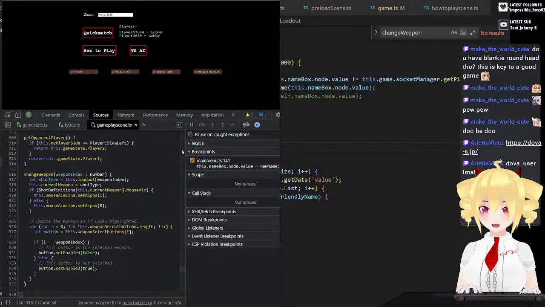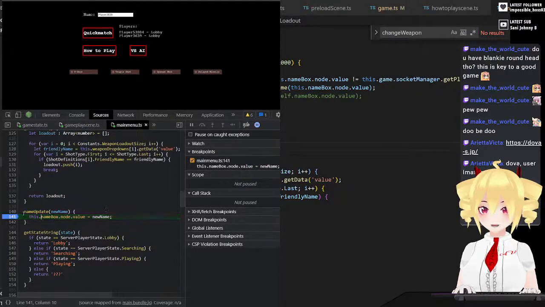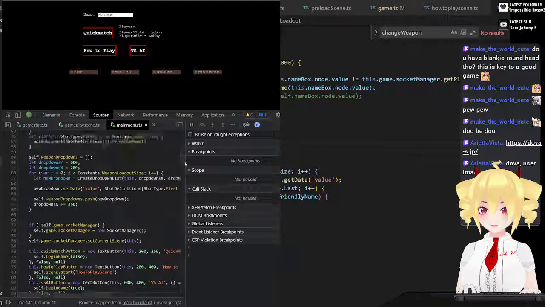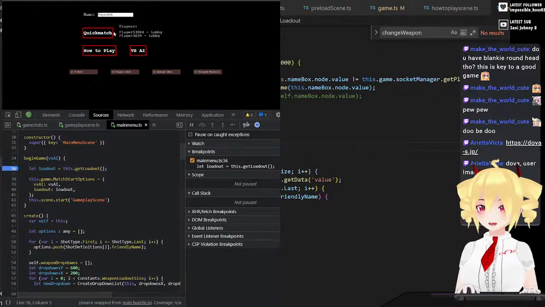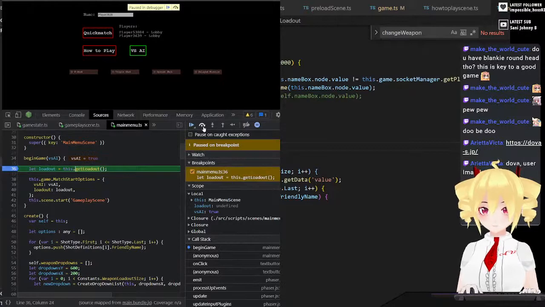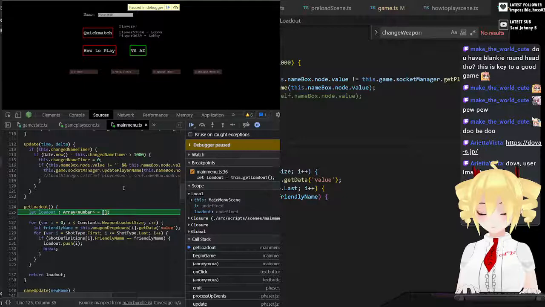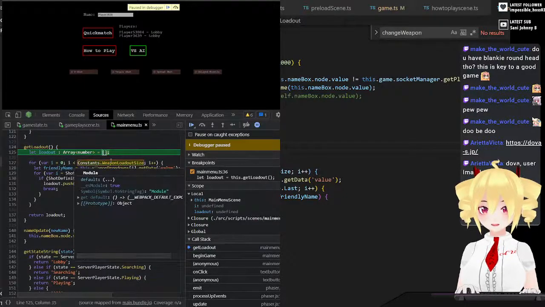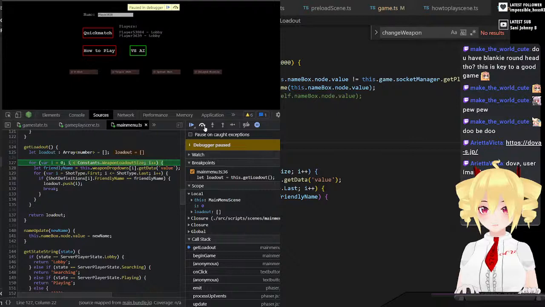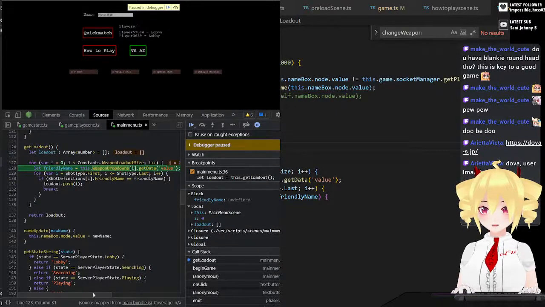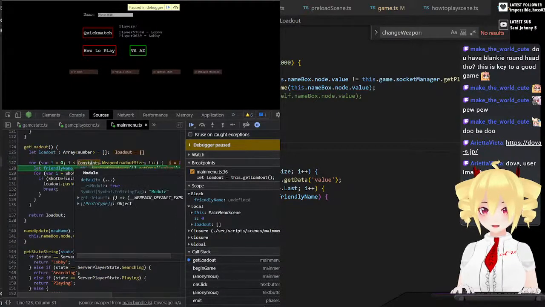So for that we can go back to the main menu scene. And we don't need that. But we do need a breakpoint up here. And then when we hit play, let's step into this function. Alright, so we started out and we're going to iterate over that. Should be, oh, is that what's wrong? These constants, is constants not defined or something?